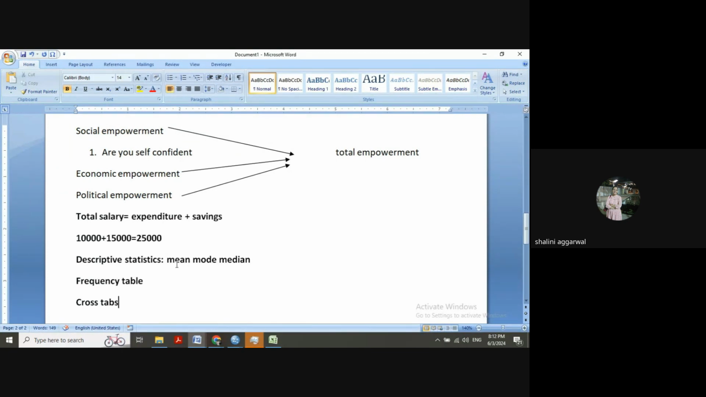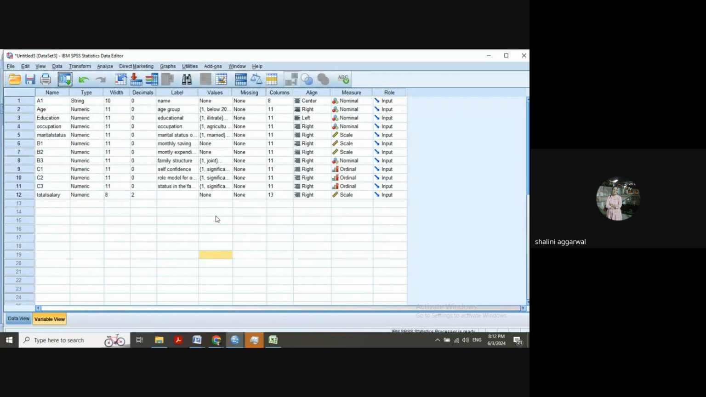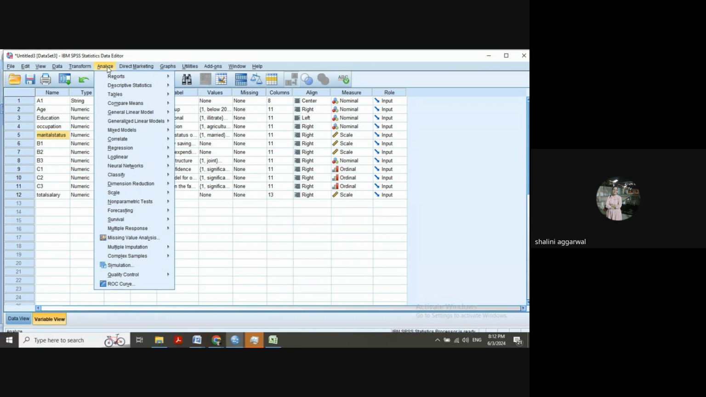Descriptive consists of mean, mode, median. Frequency table shows the number of times a variable exists. I'll tell you how. And crosstab, I'll tell you later. So let's start with this. Let's start with marital status. So go to Analyze. Please note this now. If you want, you can write it down in your notebooks, like how we follow that. Go to Analyze. Go to Descriptive Statistics.